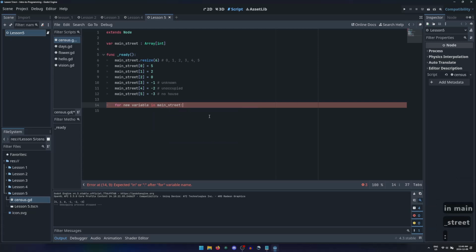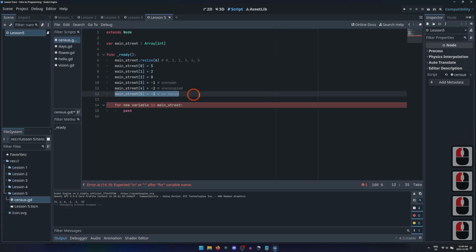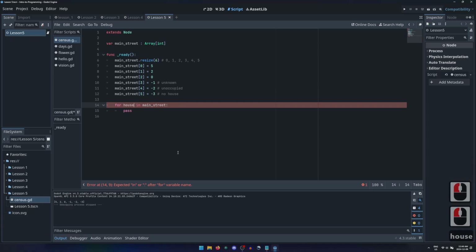Like functions, if statements or while loops, this is followed by a colon and an indented block of code which will be repeated. These lines of code will be repeated once for each of our 6 houses on Main Street, and we can name the variable house, as it will be used to access each individual house inside the loop.